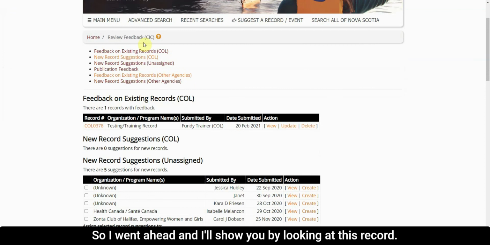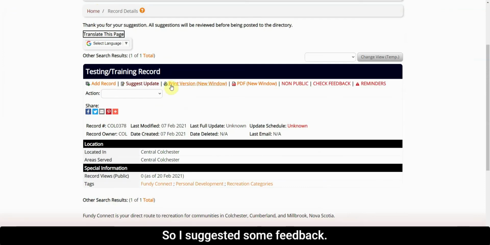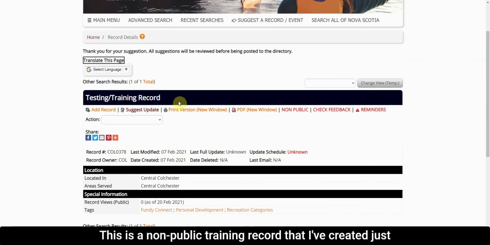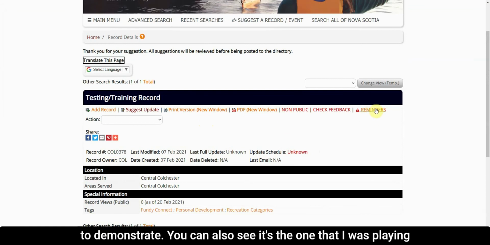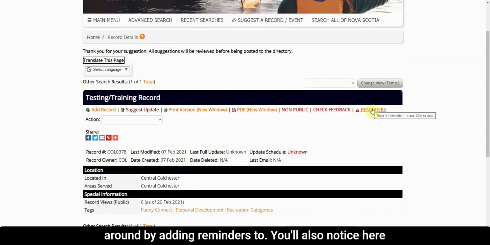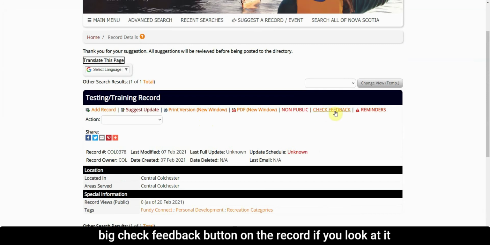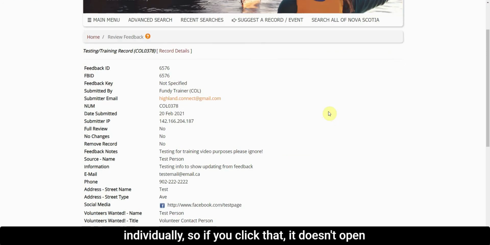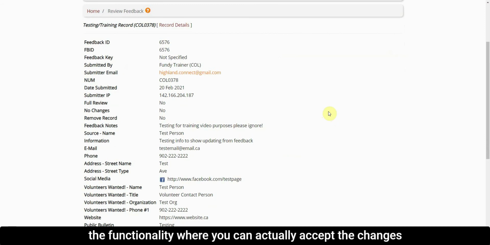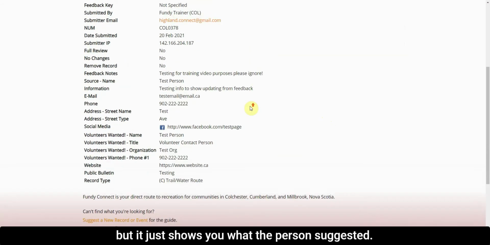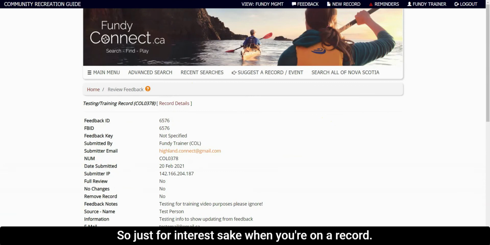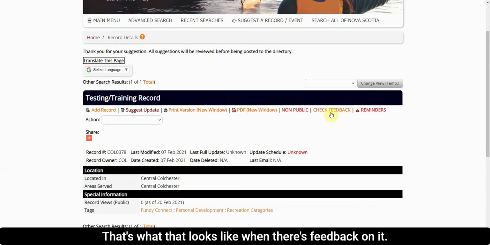I'll show you by looking at this record where I suggested some feedback. This is a non-public training record that I've created just to demonstrate. You can also see it's the one I was playing around with by adding reminders. You'll also notice here that it says check feedback. When there is feedback on a record, you will see this big check feedback button if you look at the record individually. If you click that, it doesn't open the functionality where you can actually accept the changes, it just shows you what the person suggested. Just for interest's sake, that's what it looks like when there's feedback on a record.